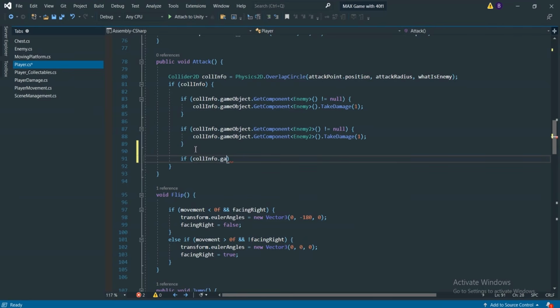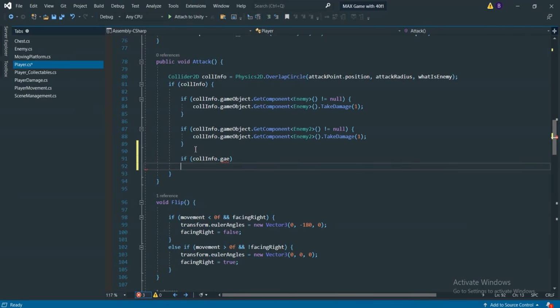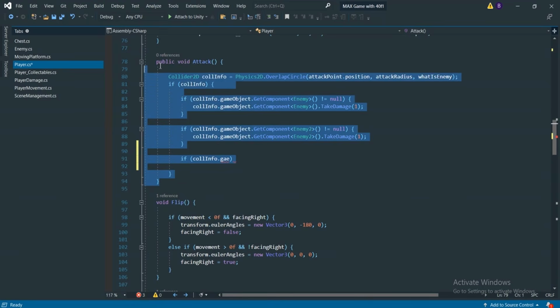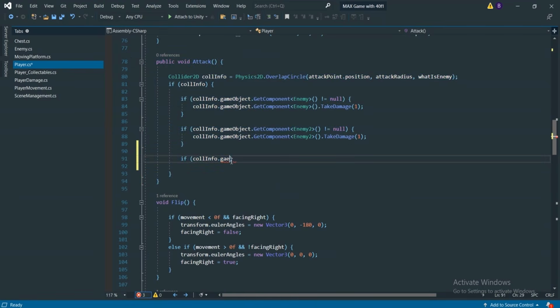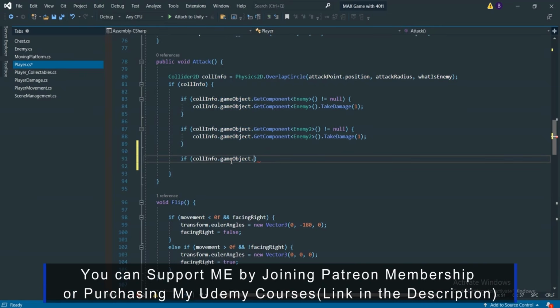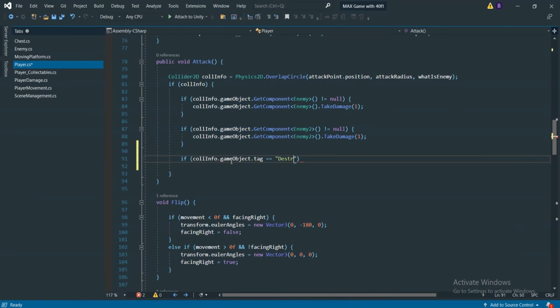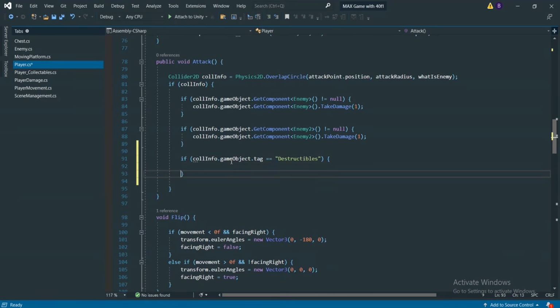And if you are confused about this attack, then I will have a tutorial in the description. You can go and check it out. So we're gonna type this call dot game object. So in our case, that will be that pod. And now we're gonna access that tag, and we will check if the tag is equal to our destructibles. Means the circle just collided with our pod.